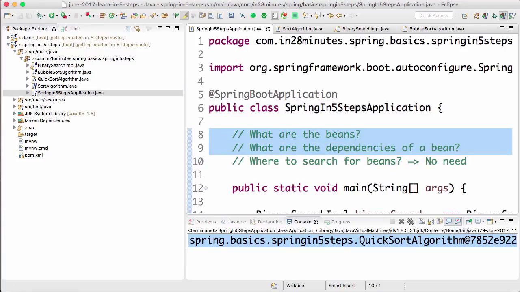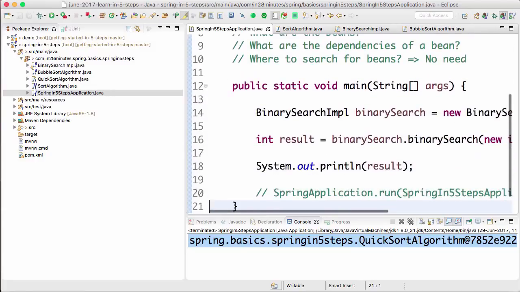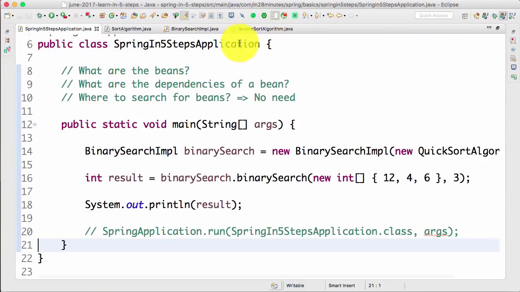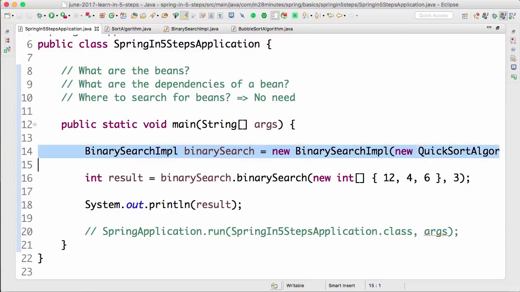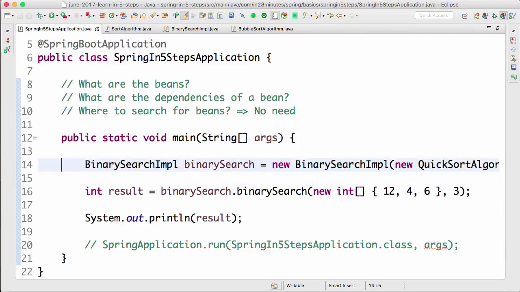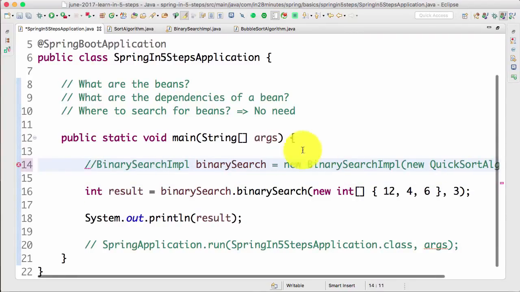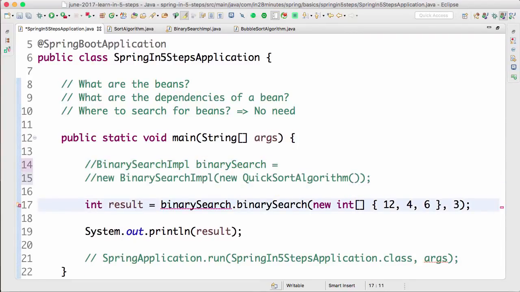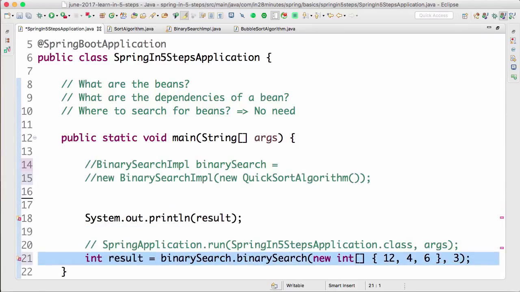What are the beans and what are the dependencies of a bean? That's pretty cool. So now we are saying Spring is going to manage these beans. I don't need to create this. The binary search, we said Spring would create it for us. So instead of us doing this creation of code, Spring would do that for us. I would want to be able to get the binary search bean from Spring. How do I do that?